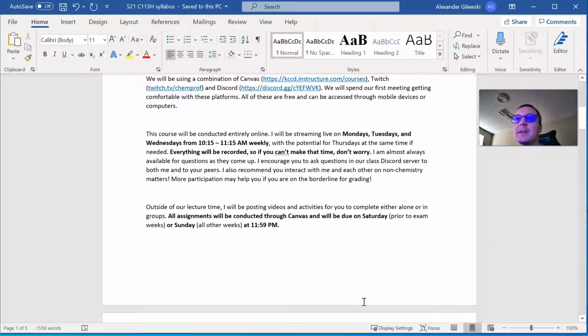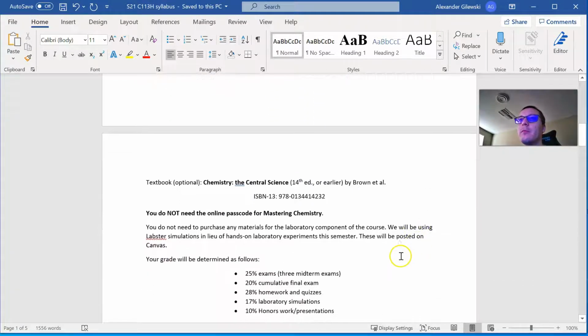So for homework assignments, we're going to have them posted on Canvas, and you'll be submitting those through Canvas as well. Those are going to be due on Saturdays if you have an exam the following week, or Sundays if you do not have an exam the following week. So the first couple of homework assignments will be due on Sunday. And that'll be addressed every time in class as well.